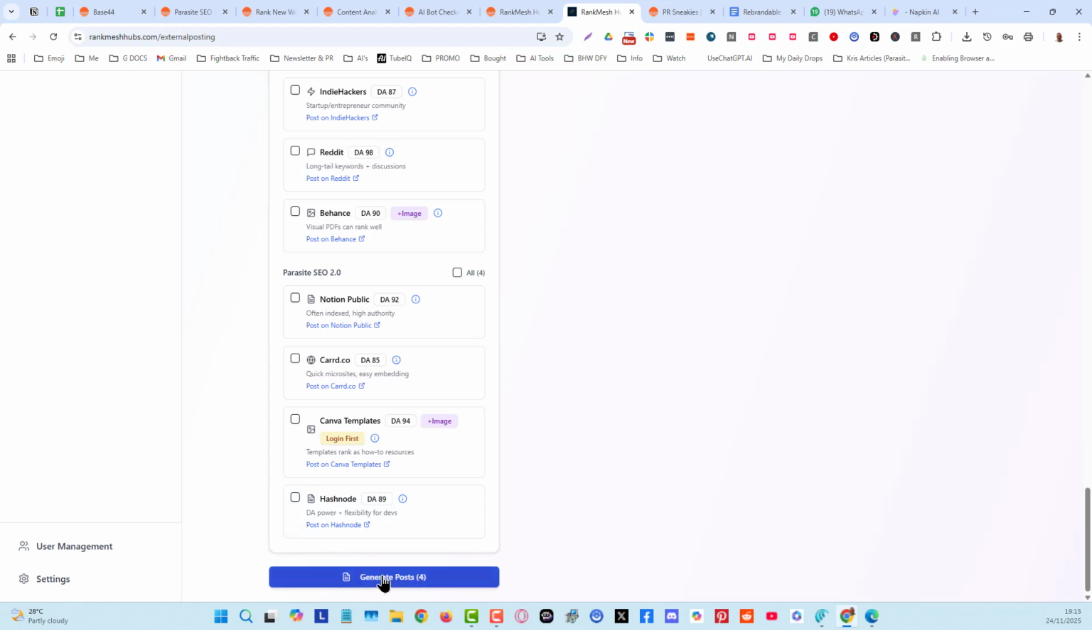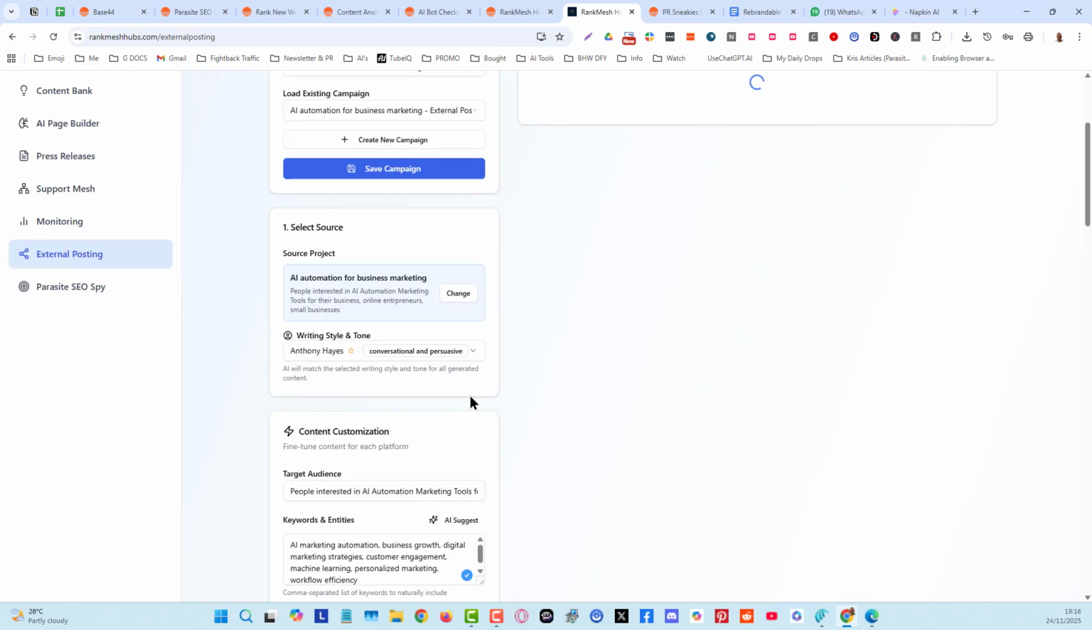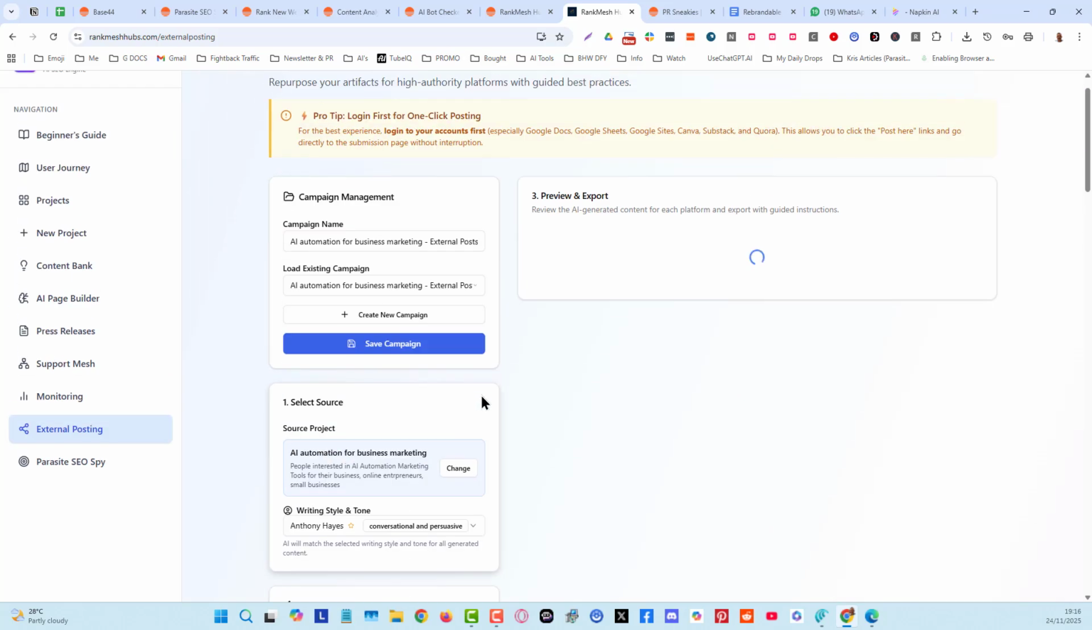The real value of this is that it's creating content specific to each platform. You've got unique content for every platform. And when this is done, we can post into the platforms. You'll see a button there like post into Medium or stuff like that.